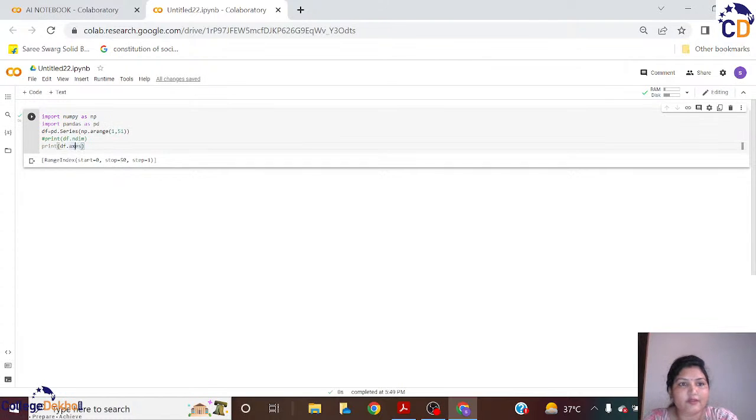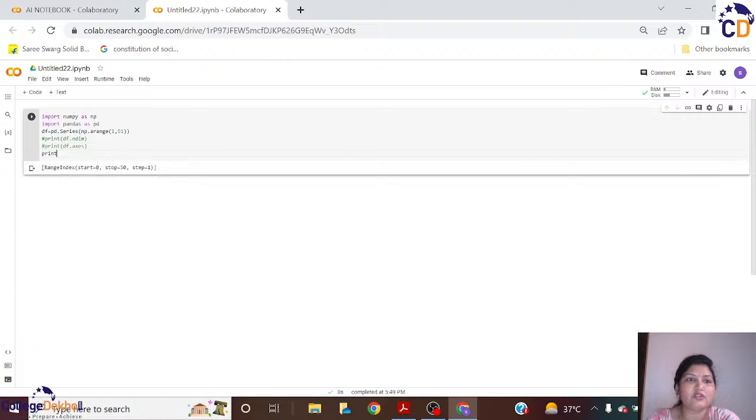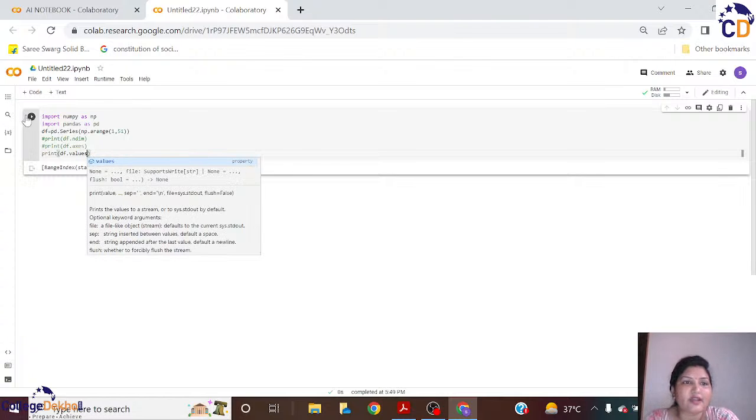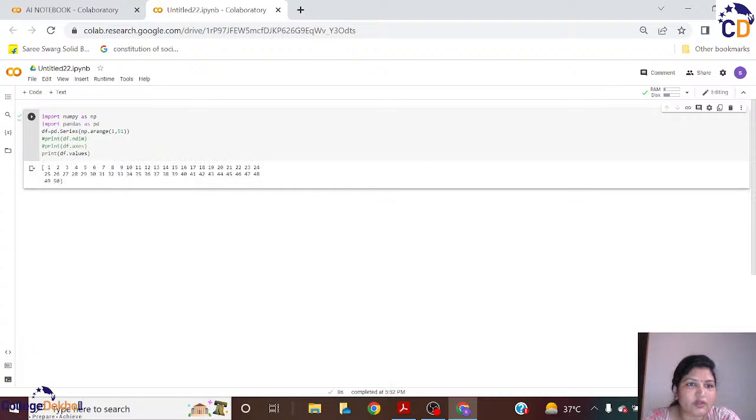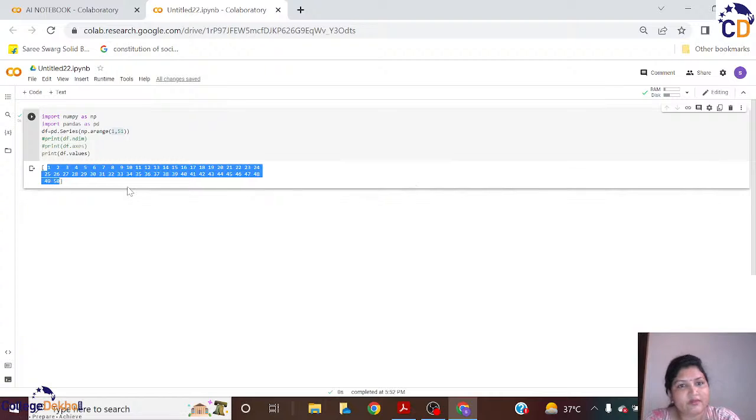Here, I will make it a comment because we have already seen it. Let us see the values part also. So here we would have df dot values. The values attribute is basically used for showing the values. It is going to print the values from 1 to 50.